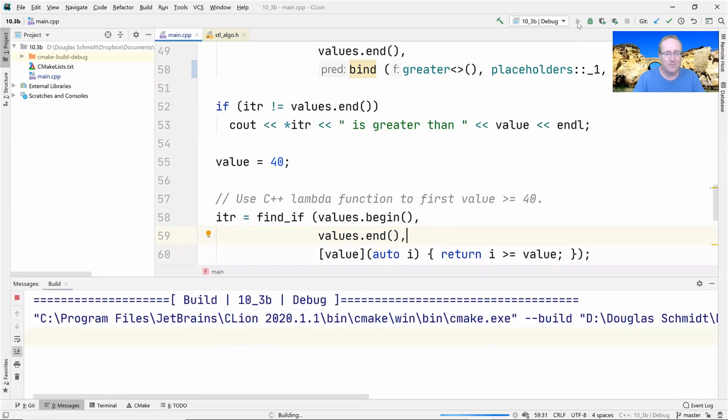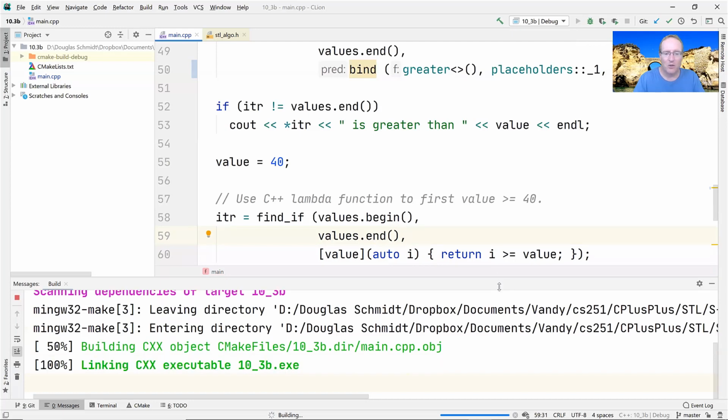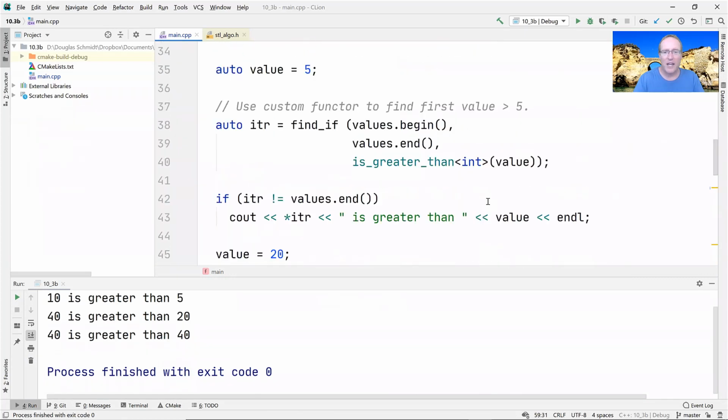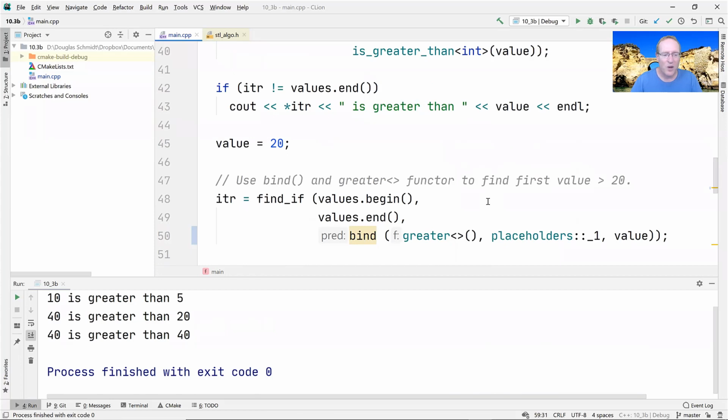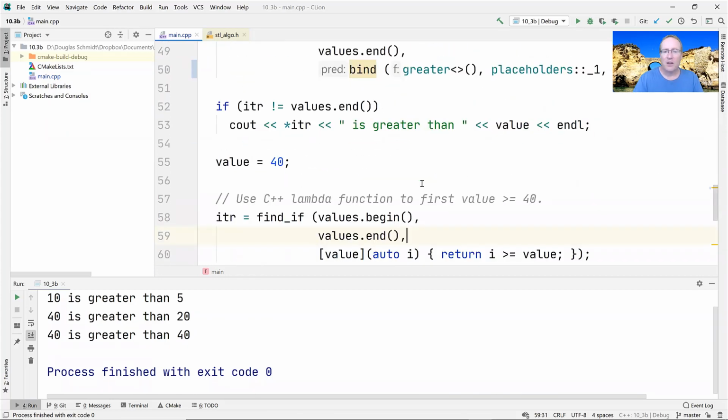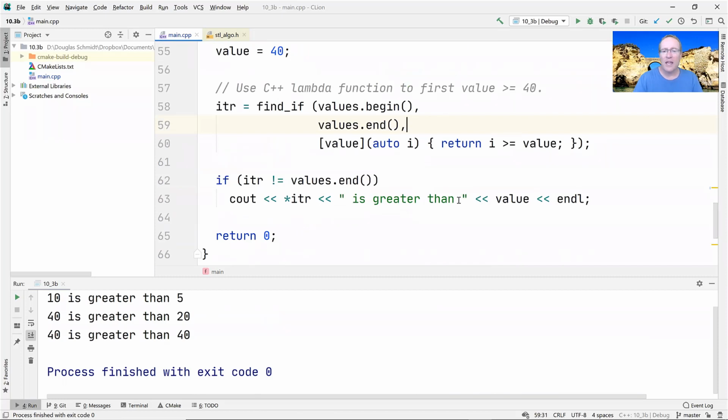Okay, so that's basically what the code does. Let's go ahead and run it, and hopefully it'll compile and run just fine. Looks like it's doing well. So you can see we get the answers we expect. We look for 10. Oops, 10 is greater than 5. Yes, so 10 is greater than 5. I agree with that. And 40 is greater than 20. And down here, I should say, is greater than or equal to 40. So 40 is greater than or equal to 40.